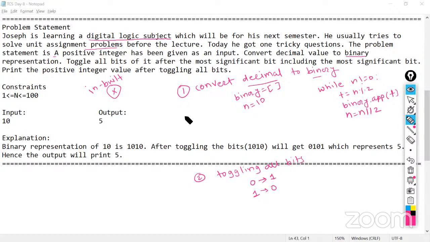So 10 modulus 2. 10 modulus 2 returns the remainder, and in this case the remainder is 0. So in this binary array we are going to insert a 0, and then it is going to say n equals to n divided by 2. So the value of n is going to shift, that is 10 divided by 2, and we have used floor division, which means the value of that division must be in integer format, that is it becomes 5 right now.